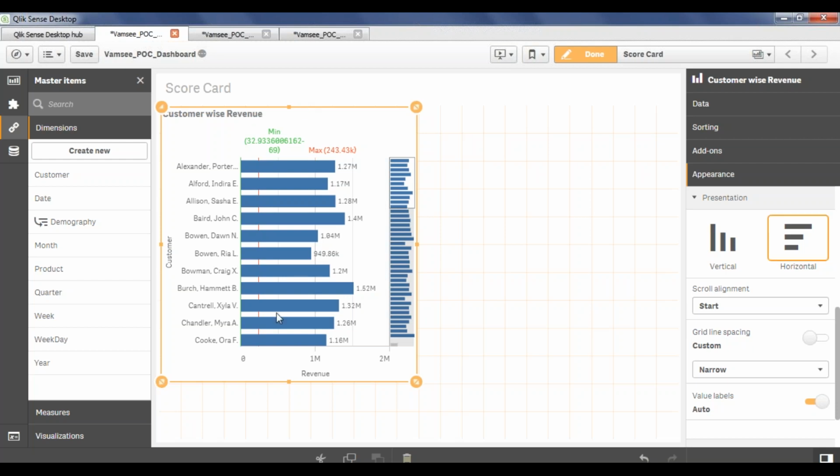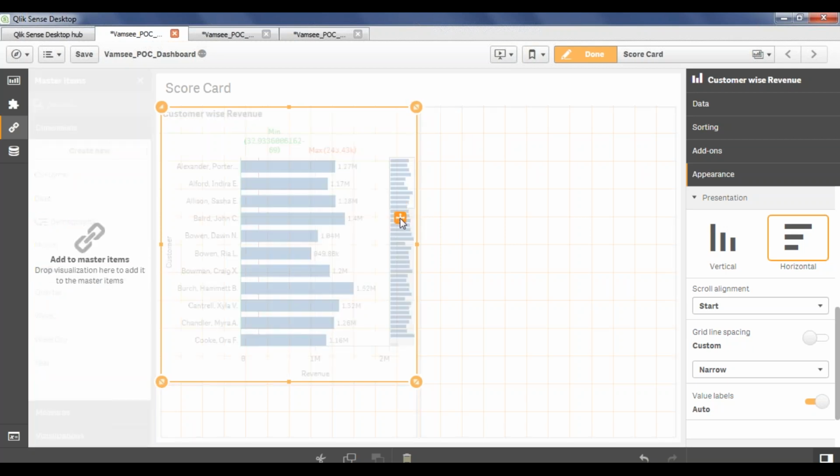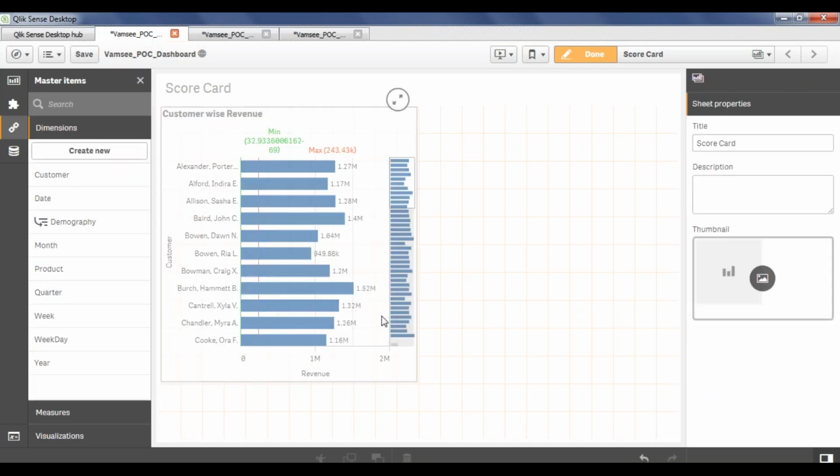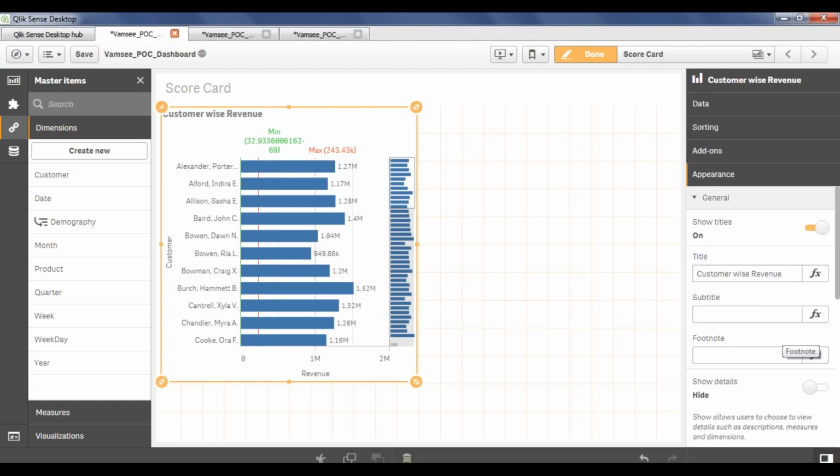Max is showing here. Max is 1.5, 1.5. So it was supposed to be here. All right, we'll check it.